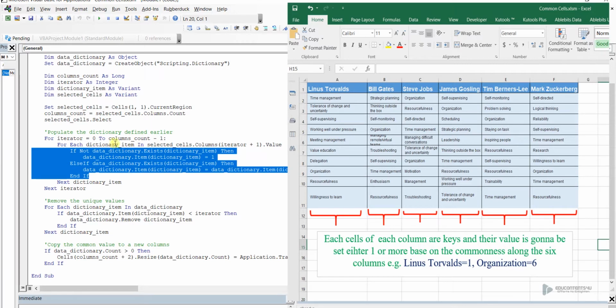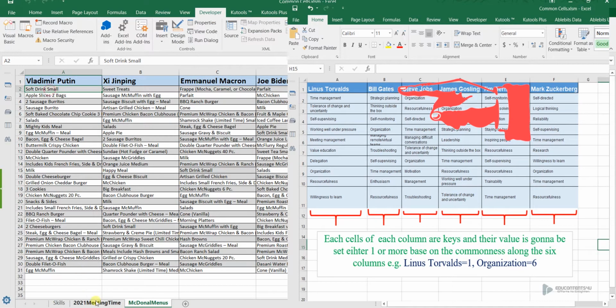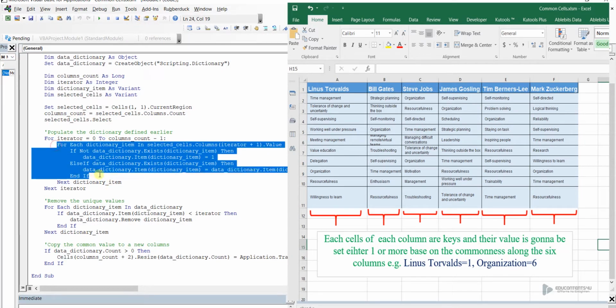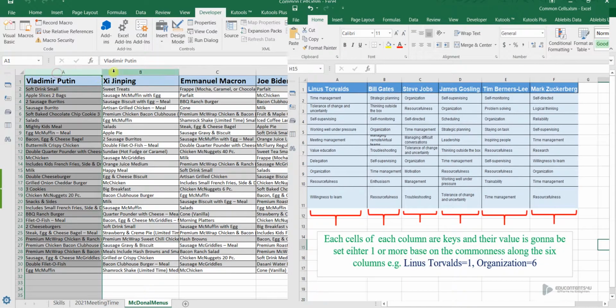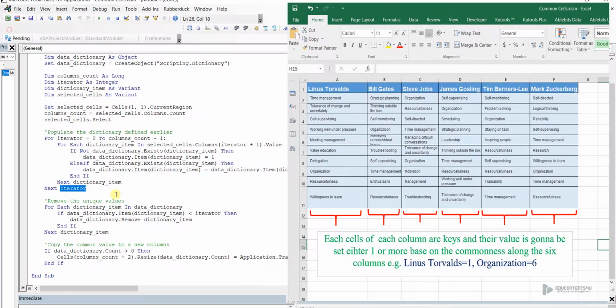For the second run of the loop the iterator gets equal to the second column, the column with heading Bill Gates, and dictionary item equals each cell in the second column. Now since the data dictionary is not empty, it tests if each cell value of the second column exists in the data dictionary. If it exists, then it increases the value by 1, for example organization gets 2, otherwise it sets the value to 1. At the last run of the loop, some cell values get the corresponding value 6, which are the common values among all 6 columns.